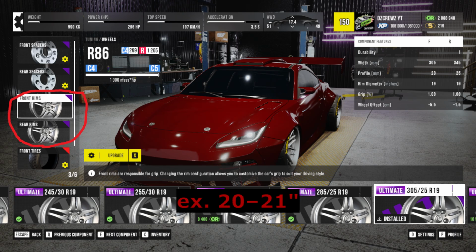Large rims, e.g., 20 to 21, advantages, more stability at high speeds, better steering response. Disadvantages, loss of mechanical grip, slower acceleration. Ideal, long straights, time attack on large, fast circuits.